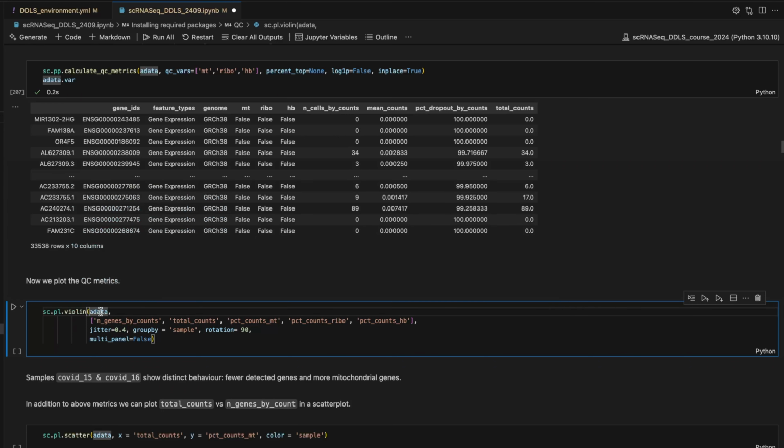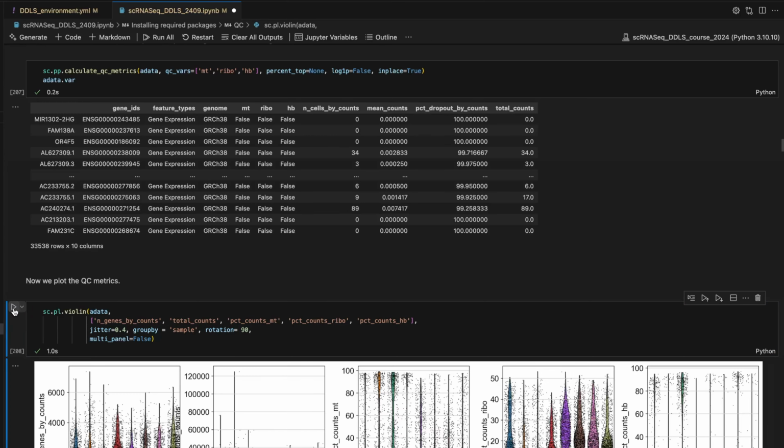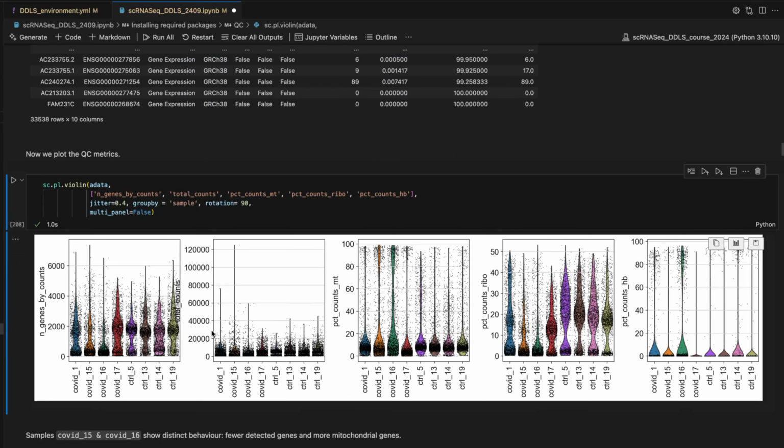So the violin function, the object and the features that we are interested in, some settings in order to see the distribution of the cells across the violin distribution that we have, and then we group by samples, rotation of the labels by 90 degrees, and we don't want to have it as multi-panel, just in one single panel. There we go. So gene by counts, here we have a slight shift, but what we have here is total count corresponding to total UMIs, and then we have the percentage of mitochondria, percentage of ribosomal genes, and hemoglobin.